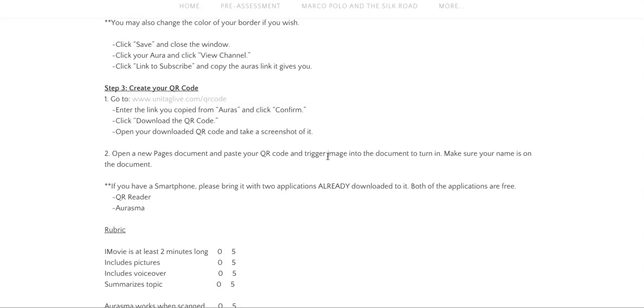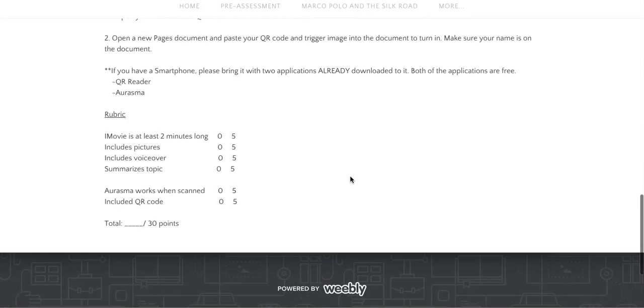can actually hang up. So on the day that the students can actually walk around and view these, they'll just take their smartphone with the QR reader and Erasma already downloaded to it, and they'll just scan each student's trigger image and their video will automatically be playing in 3D. I have included the rubric here.